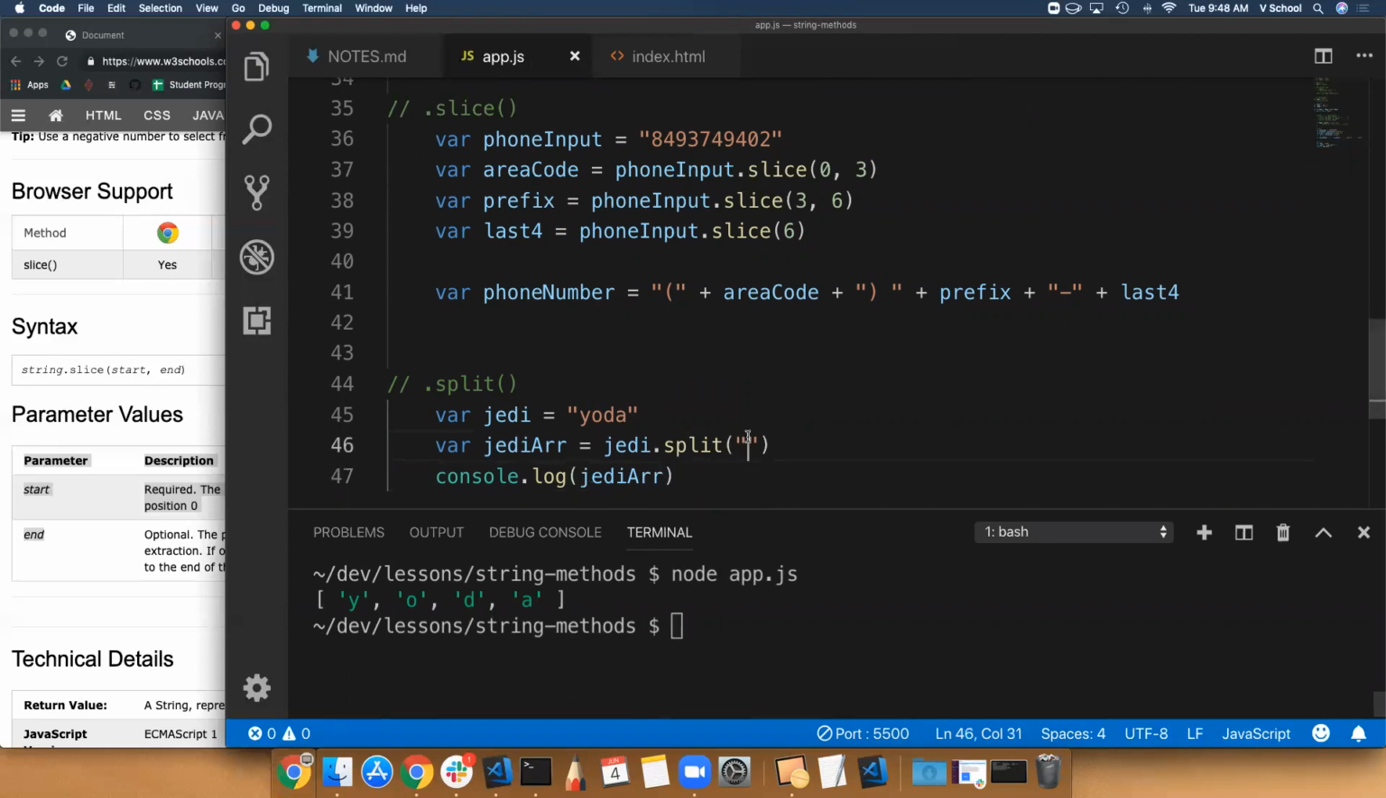All right, so empty quotes means split every single character. Now what if I put the letter O in here? Now I'm telling it to split somewhere else. I'm telling it to split at the O of Yoda. So what I get here is interesting. It literally cut it right there and turned the opposite sides into array items.